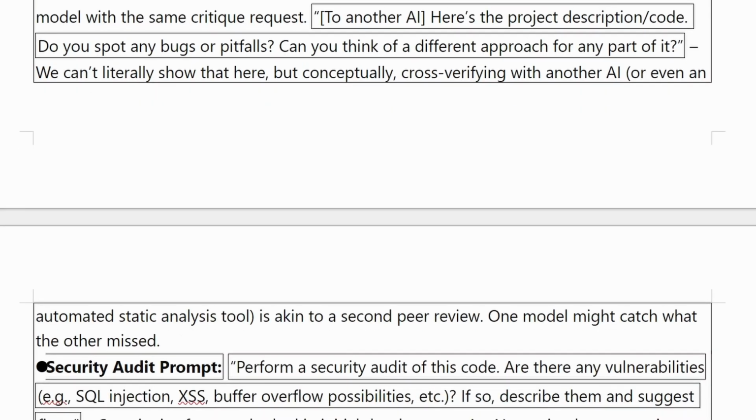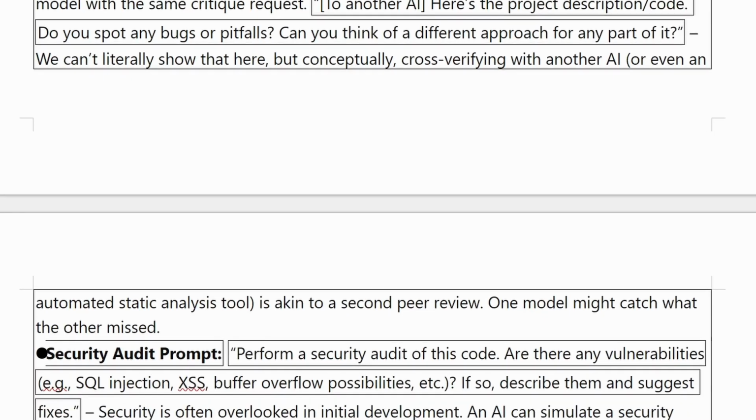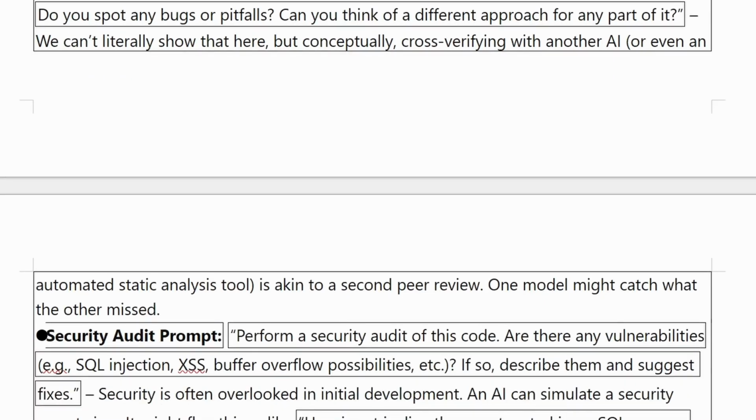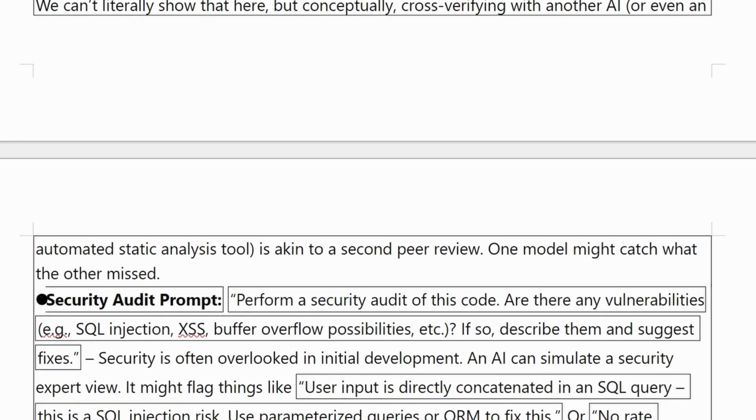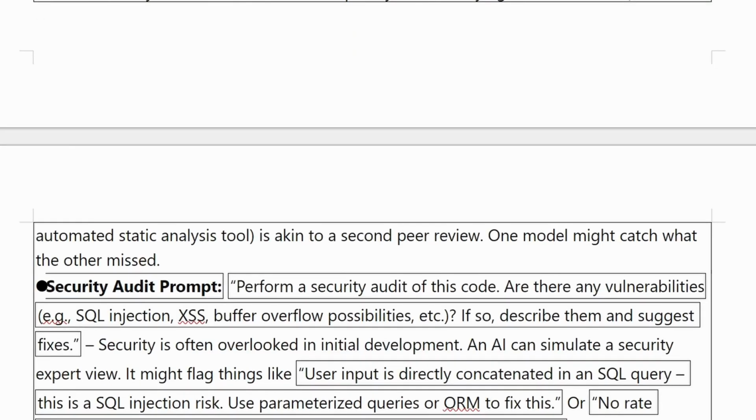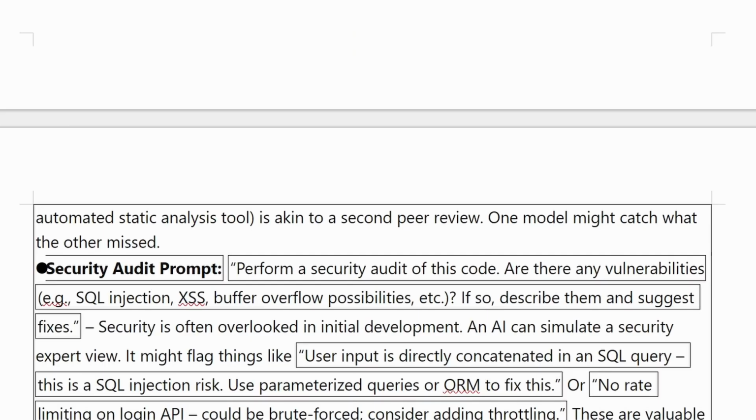It might flag things like: user input is directly concatenated in an SQL query. This is a SQL injection risk. Use parameterized queries or an ORM to fix this. Or: no rate limiting on the login API, so it could be brute forced. Consider adding throttling. These are valuable catches. Even if everything seems fine, double check.